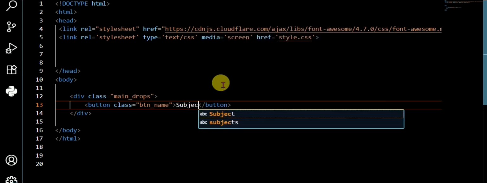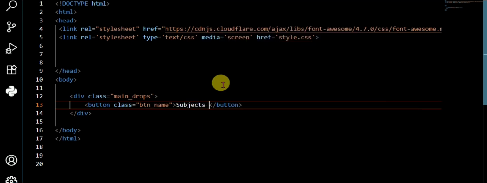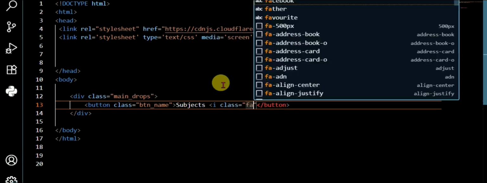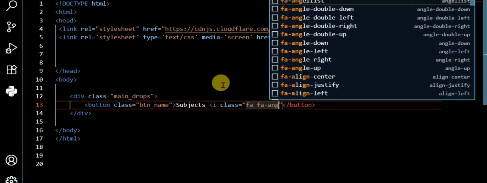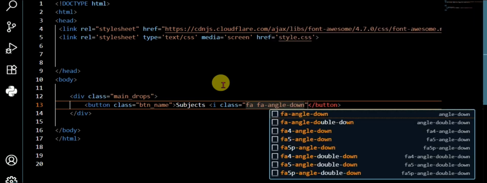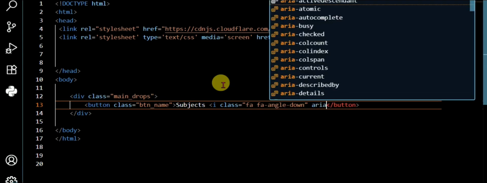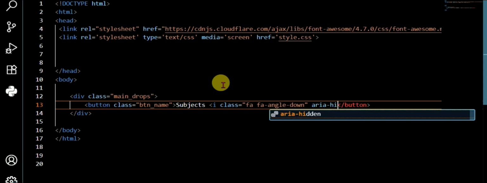So why am I using a class here? Because I would like to make the styles for the buttons, and I would like to make the relations between the buttons and the parent with the child. Alright, now I'm using the button name, that is the subject, and then I will write the code for the FFA icons. I would like to show one drop down angle that will display that the button is a drop down menu.